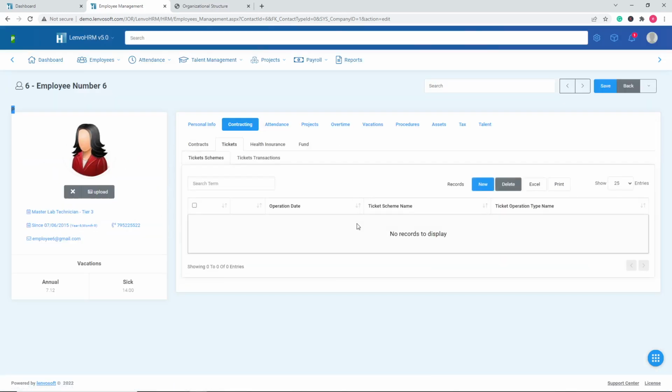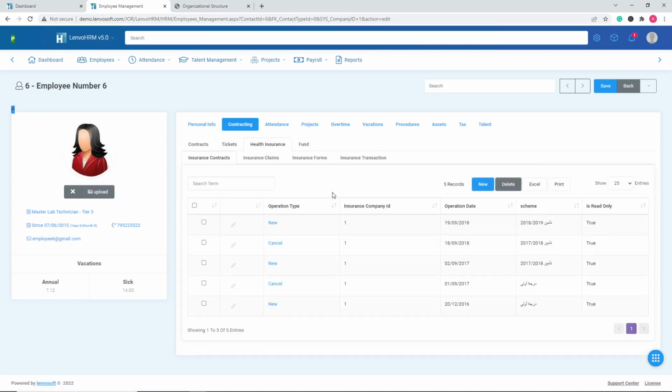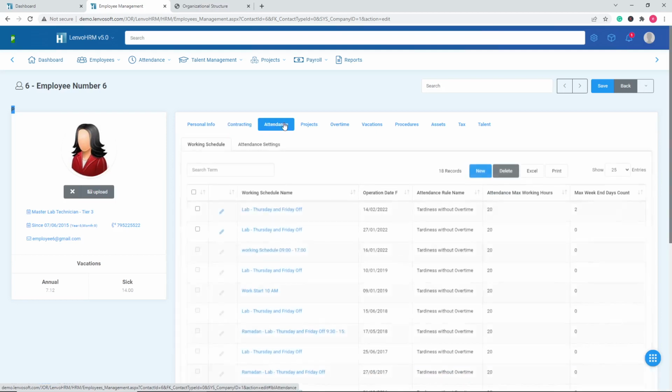Also, the system handles tickets, a ticketing system for the employees if you have this included within your policies. Health insurance includes schemes, and different parts of the insurance include claims. Also the system handles attendance.